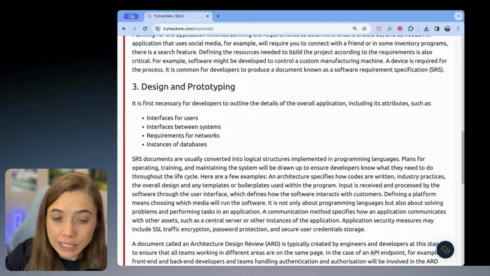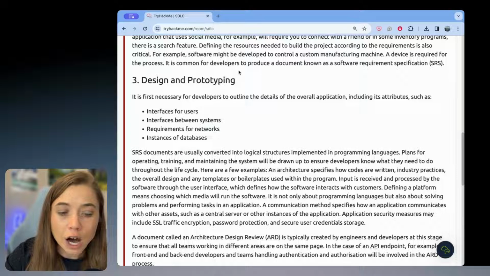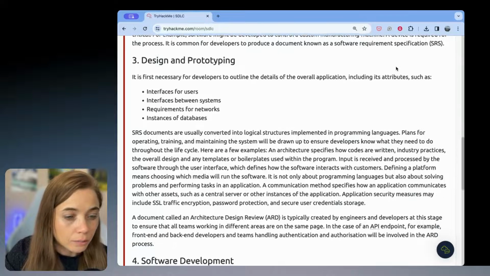Defining the resources needed to build the project according to the requirements is also critical. For example, software may be developed to control a custom manufacturing machine. A device is required for the process. It's common for developers to produce a document known as a software requirement specification, or SRS.